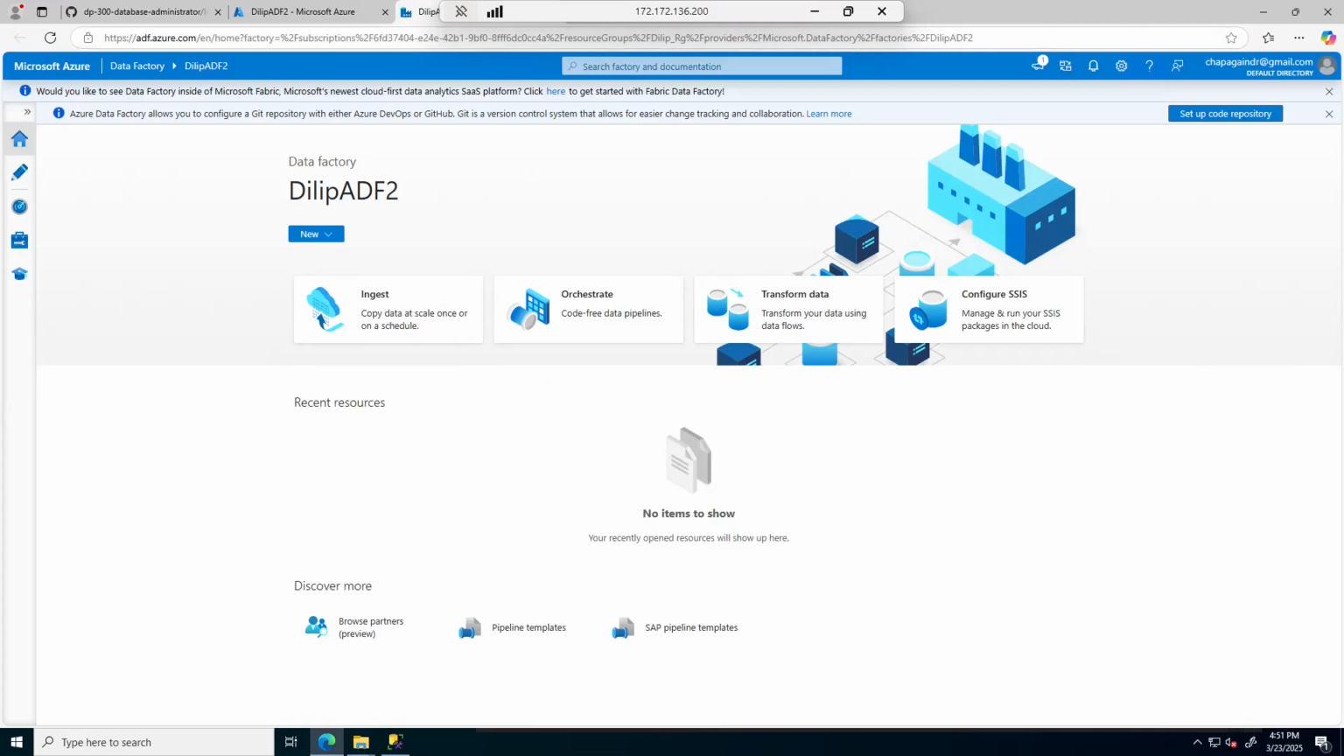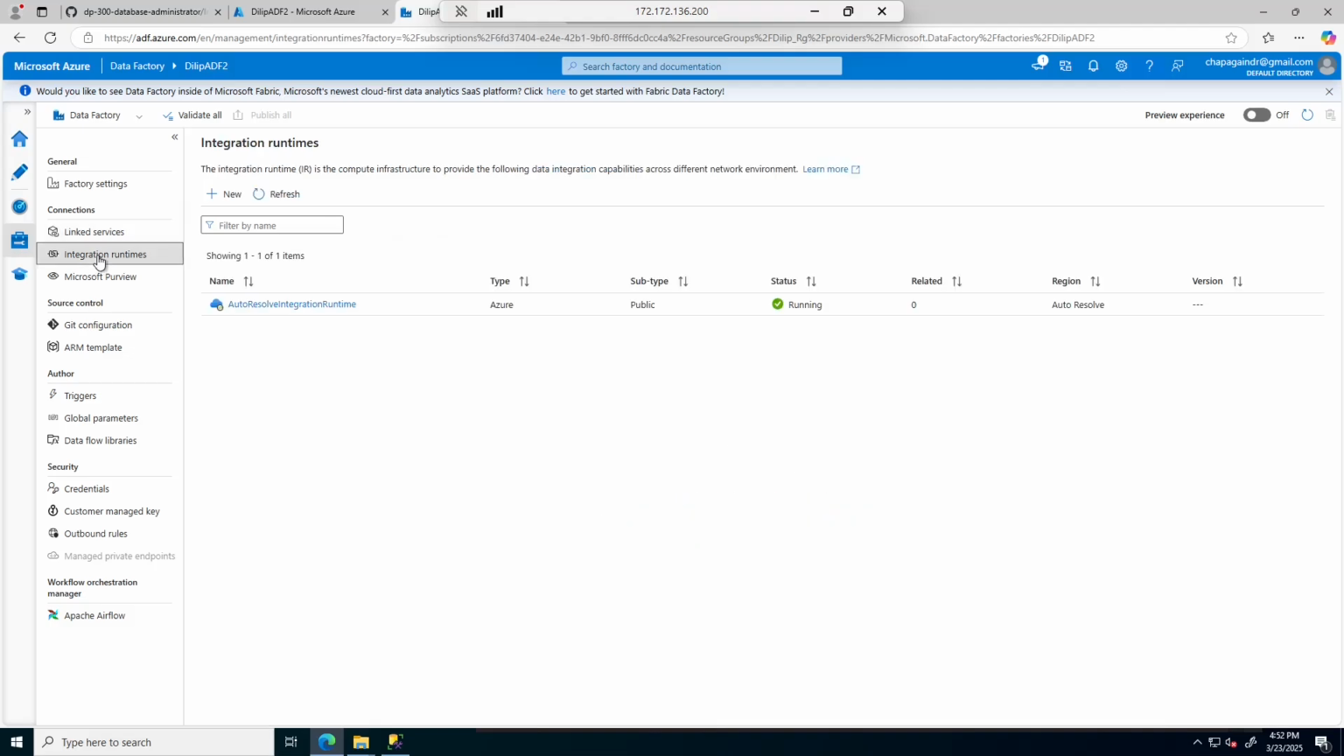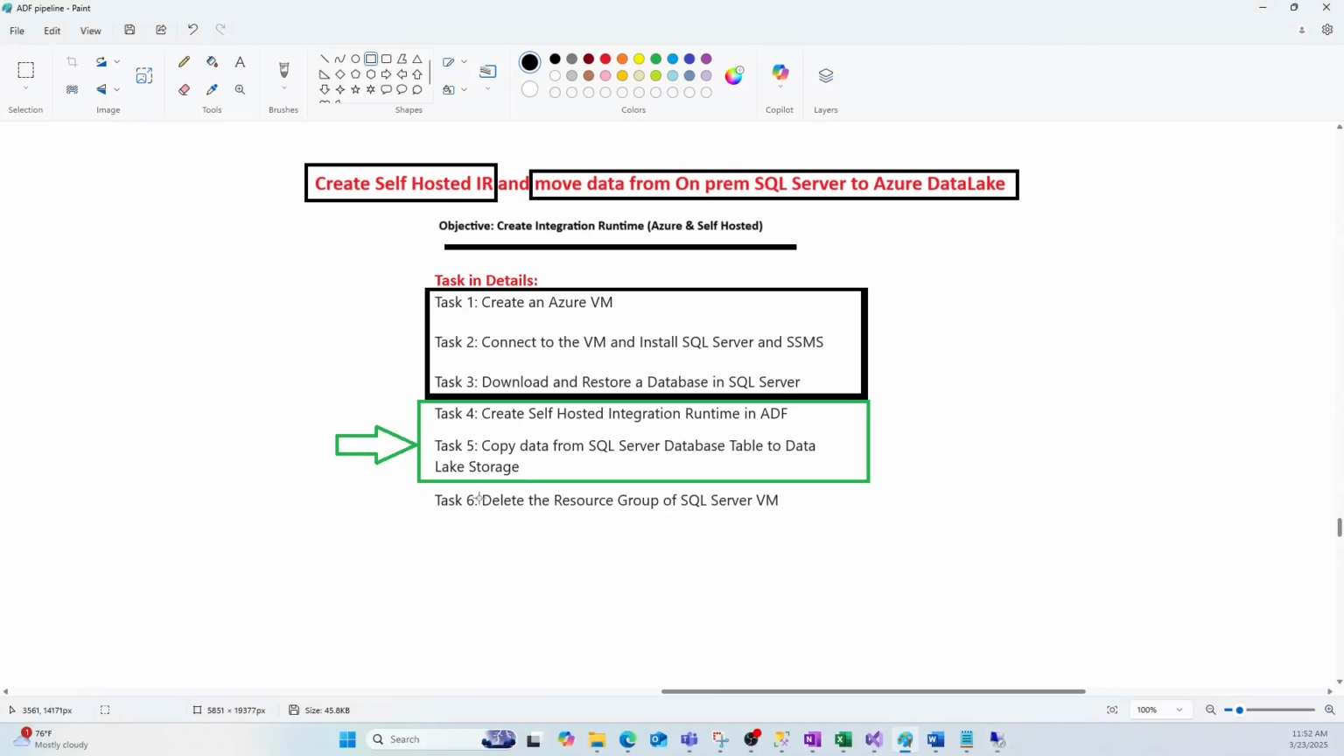Now I will be creating the integration runtime, right? So in order to create the integration runtime, I have to go to the Manage tab. In that Manage tab, there's a linked service we can create, and then there is a next button called the integration runtime. When I click the integration runtime, there's an auto-resolve integration runtime. It's already there. This is the default that we have here.